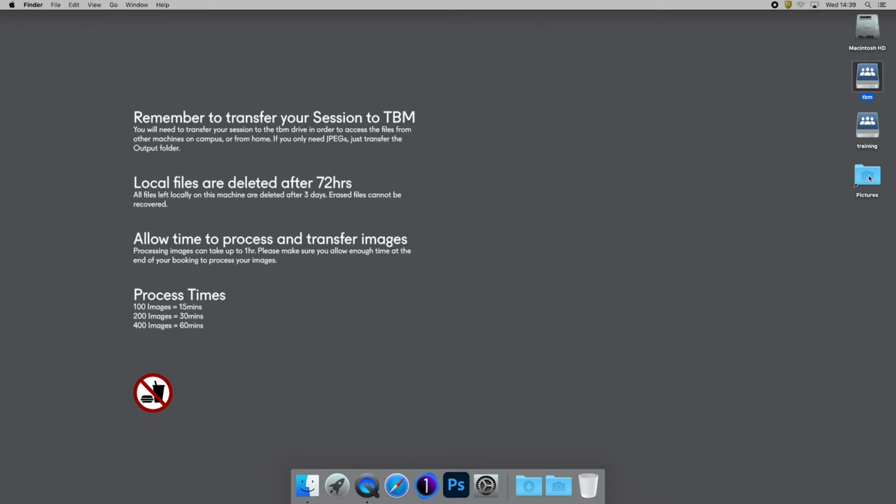Local files will be stored here. And allow some time to process and transfer the images after you've finished. JPEG files will take around 15 minutes for 100 images to process.